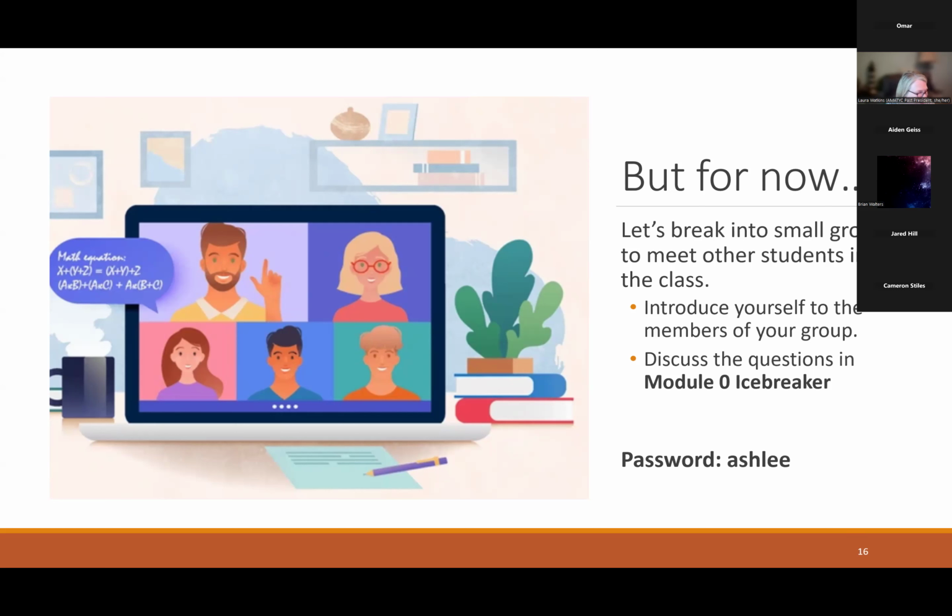I'm dropping it in the chat. The password is Jenga with a lowercase j. I got that because I was looking at a Jenga box. Okay, so if I could get some thumbs up that everyone is able to get in to the icebreaker.